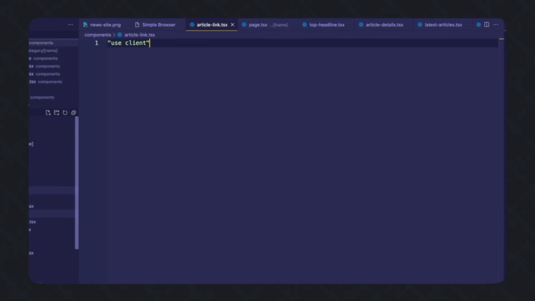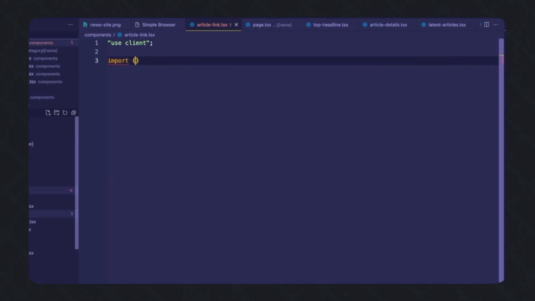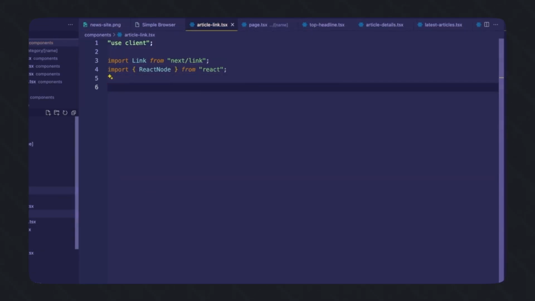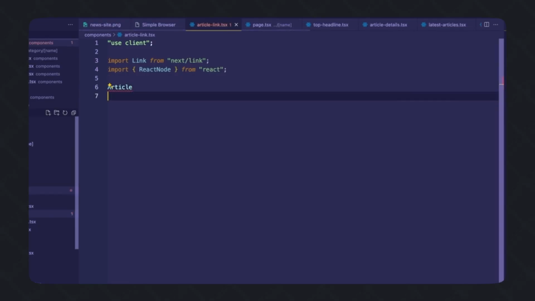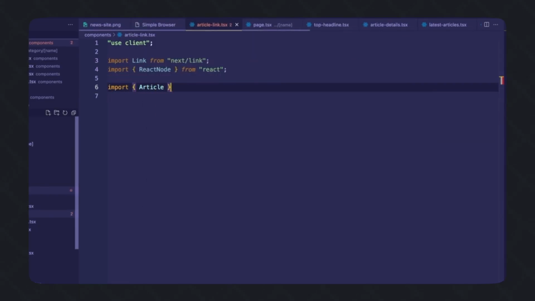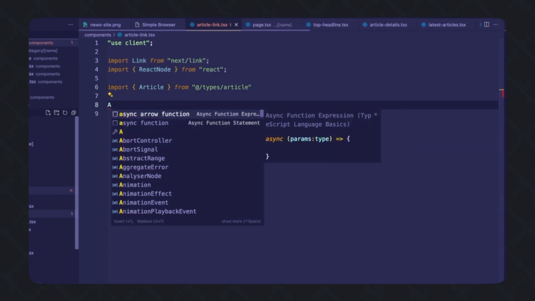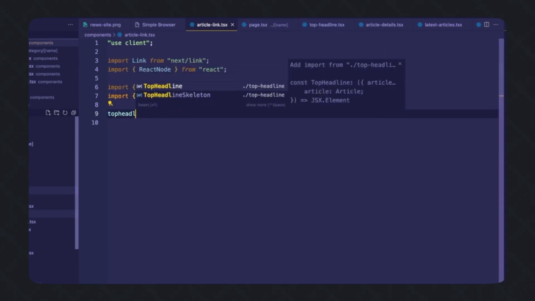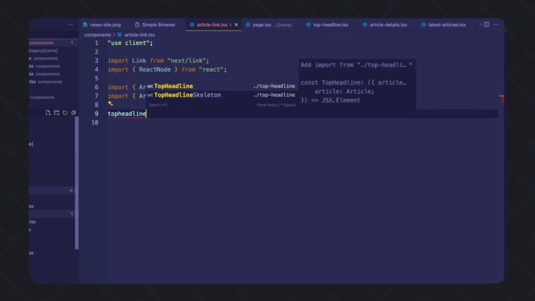We need to define the component as a client component using the use client directive. And then we're going to import ReactNode, which is a type for React children. We're going to import the Link component from Next.js. We're going to import the Article type from our types. And we're going to import the ArticleImage that you should be familiar with, the TopHeadline component.